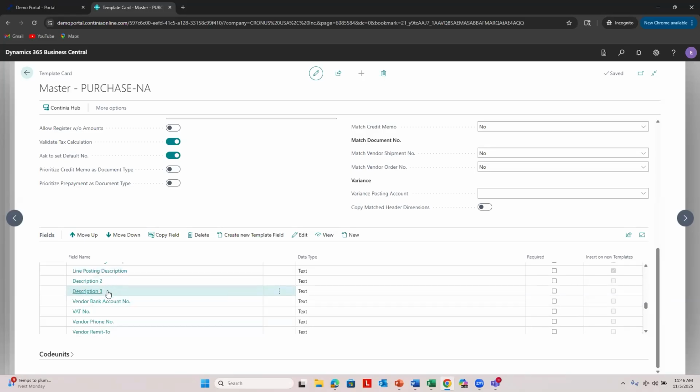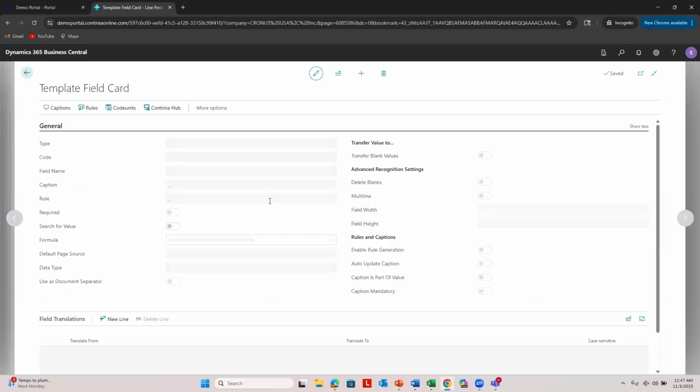We have other description fields, description 2 and description 3. We use these fields to build unique descriptions. Let's say you can't capture the description normally based off of one description. Maybe you need to concatenate and add multiple descriptions together. You would go into the line posting description field.